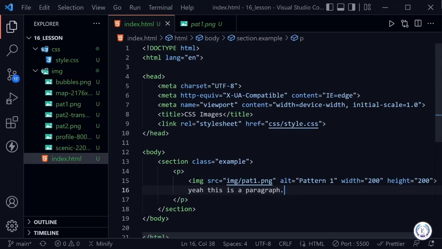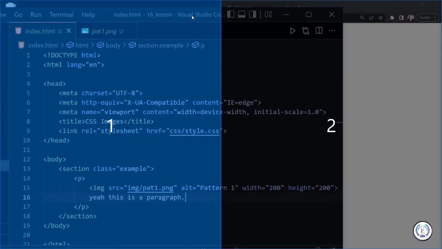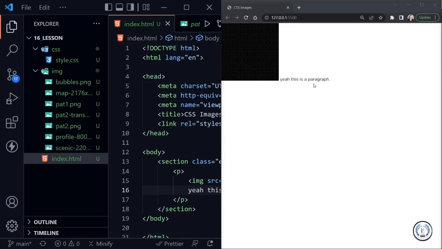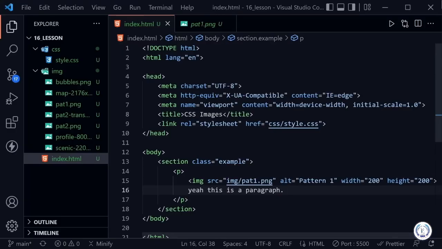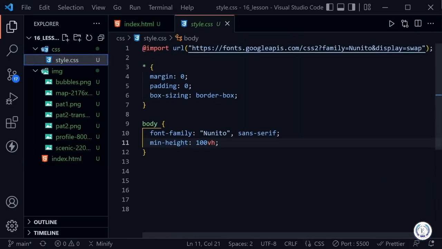So I've already started the page with Live Server, and you can see it is running down here. I'm going to drag this to the left as we'll split the screen, and we can see what we have on the page. Now we have got our image and we have got the paragraph next to it, but we need to apply some styles to what we have put on the page. So I'm going to drag this back over, and let's go look at the style.css.